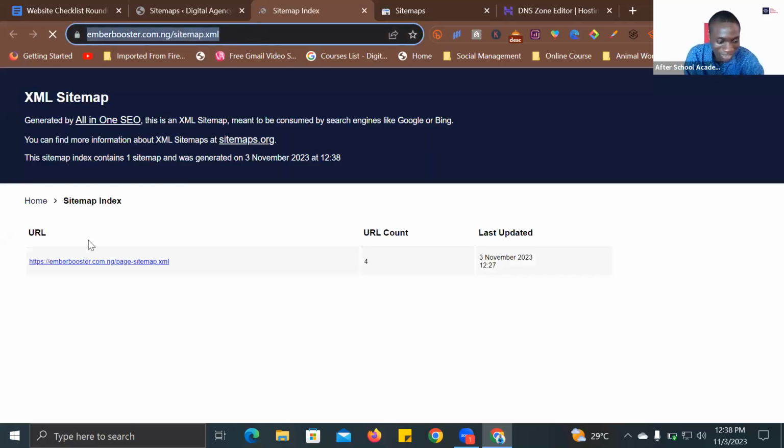So the URL you have at the top here, you can see sitemap index URL count 4. This link, sorry, this one you have at the top here, that would be your sitemap URL. This URL you have here, so just copy it down.